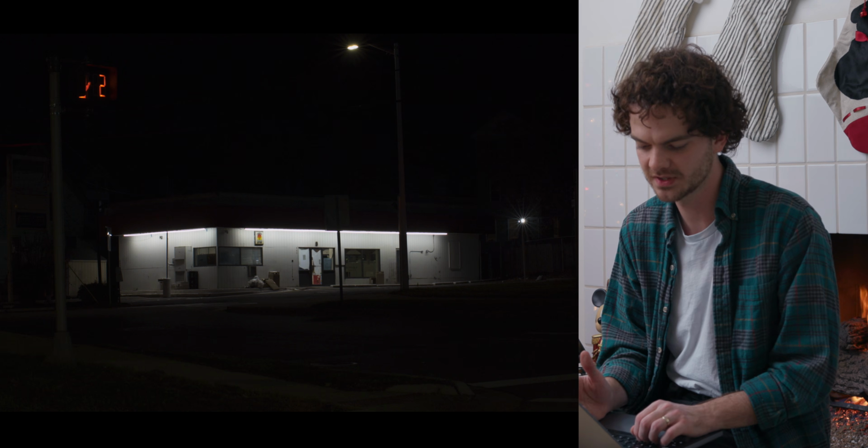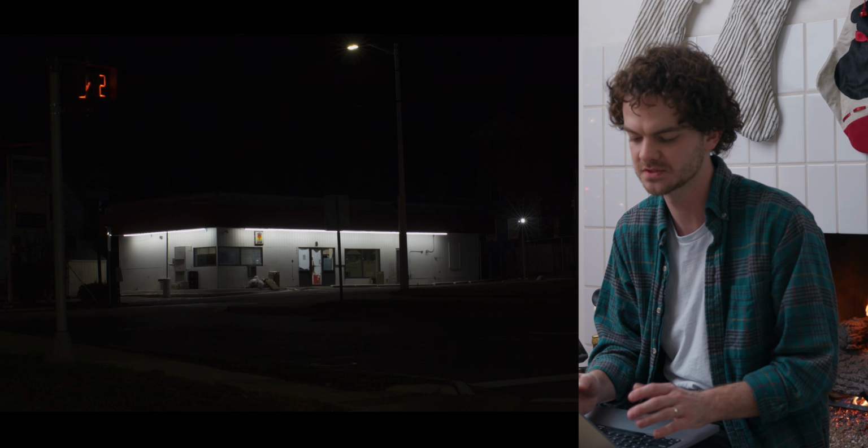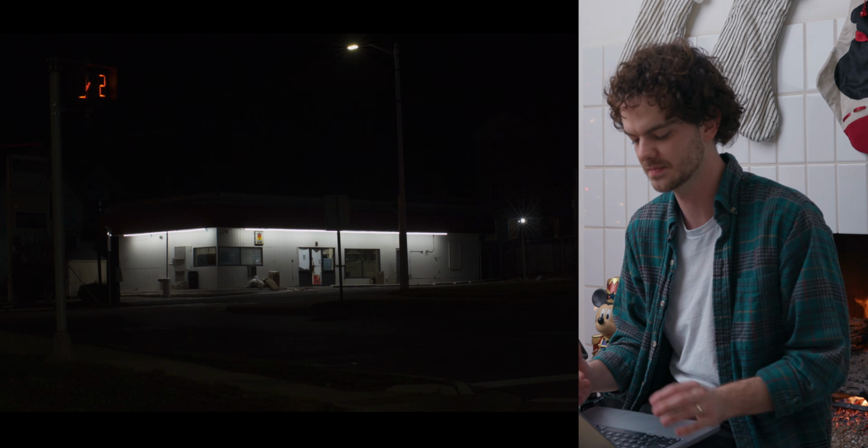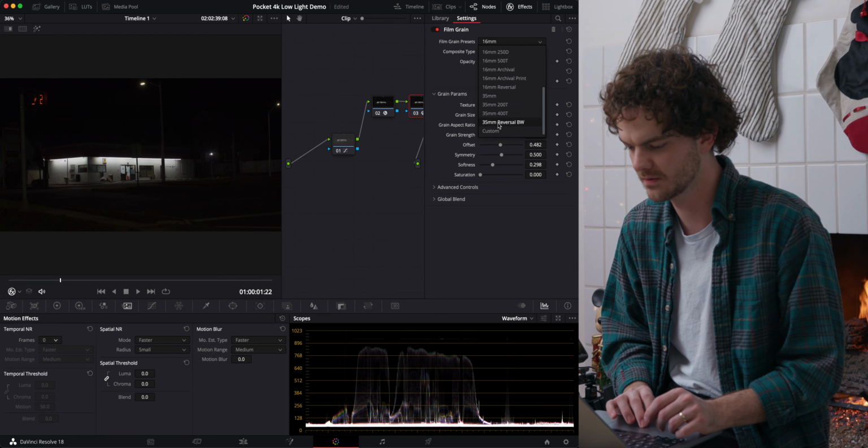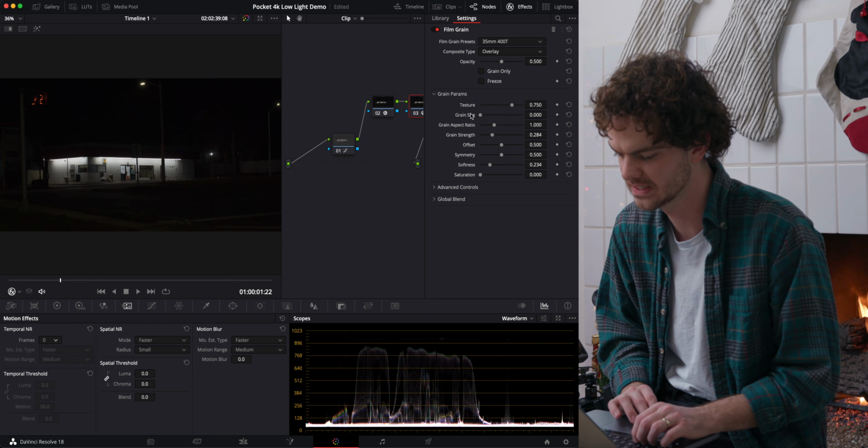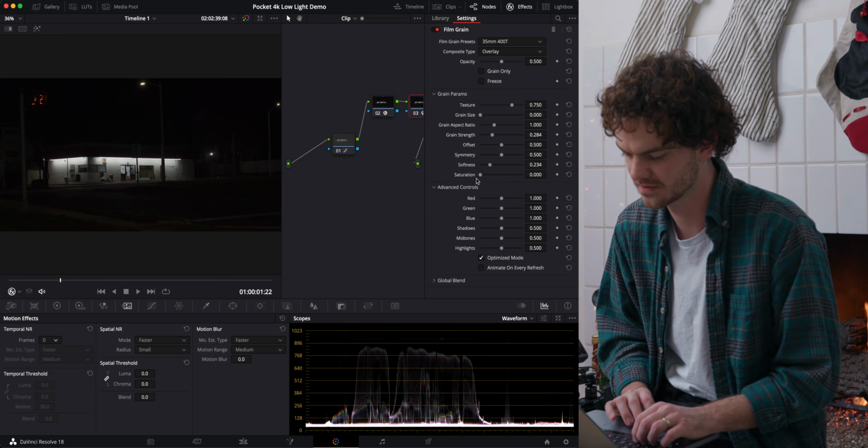If you're shooting some kind of dialogue scene here, you'd want to take more time to light correctly and to make sure you're not getting a bunch of noise, especially on people's faces. If you're having a dialogue scene and there's a bunch of noise on people's faces, you really don't want that. I would go and grab 3500 400T. It's my favorite preset for film grain.